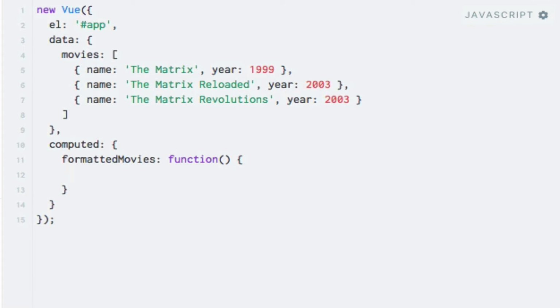Now there are many ways in which I could reformat the data into a string array, but I'm going to use a rather short and concise way of doing it, by using the array's map method. This method takes a function as an argument and invokes this function for each element in an array. It then creates a new array with each value that the function returns. Since I want to operate on the movies data property, I can call the map method on this array. So this.movies.map, and this method takes a function, and each movie will be passed as an argument, like so.